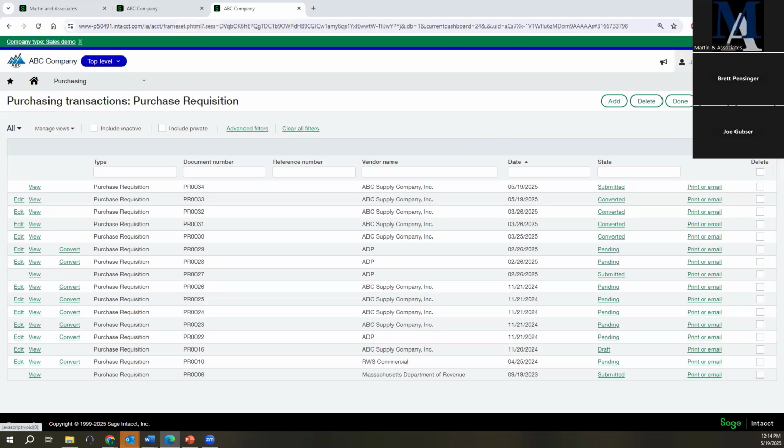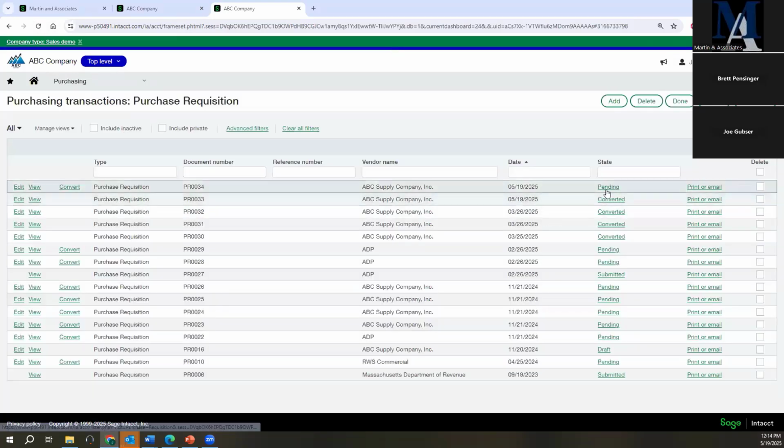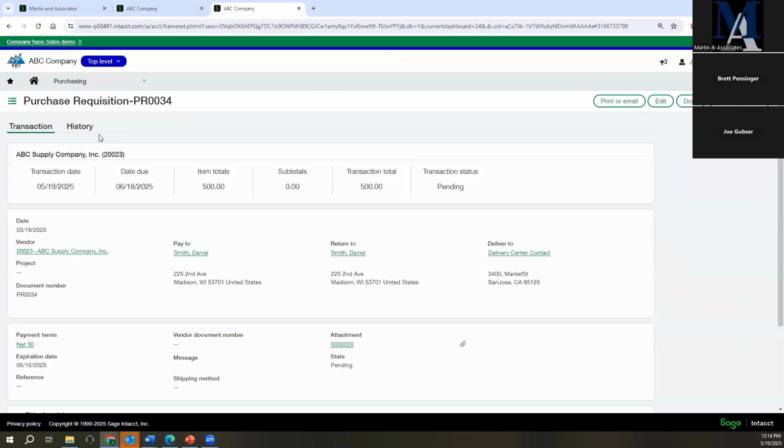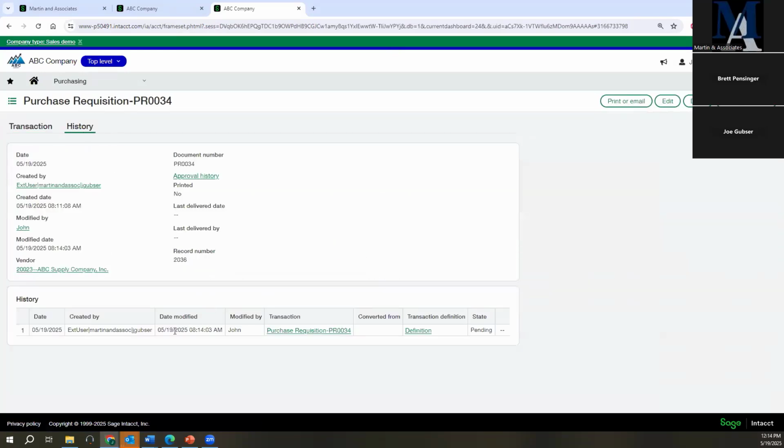I'm in here as the Joe Gupser user now. And you see how this still says submitted, but let me refresh that. And it now has a status of pending. So it's telling me that that transaction got approved. If I go in and view that and go to my history, you're going to see that it was approved by John.